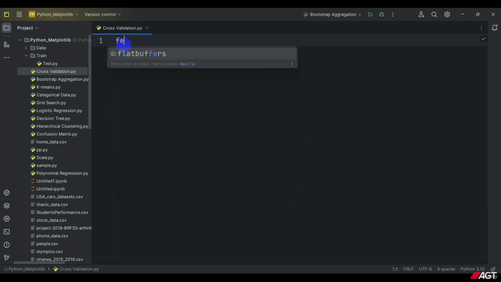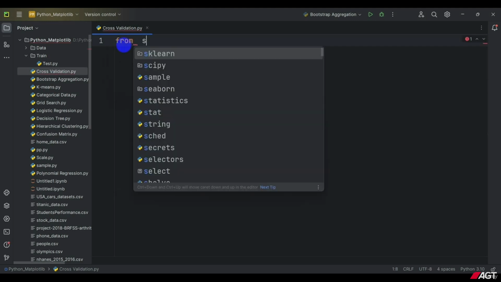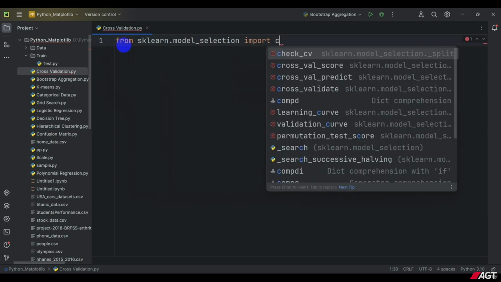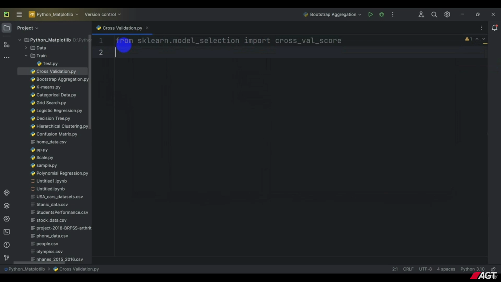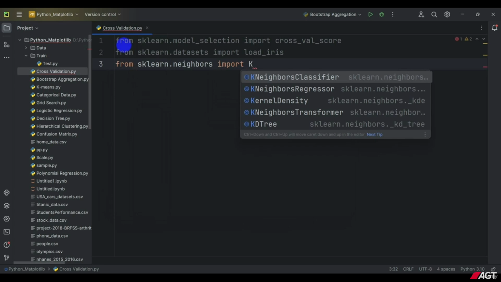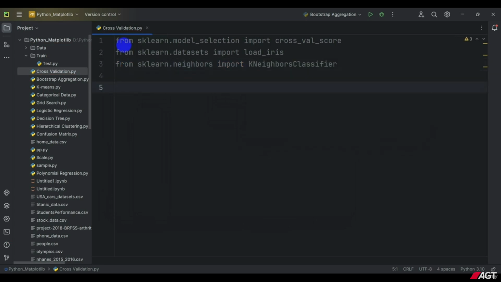So first of all, I am writing from sklearn.model_selection import cross_val_score. Next line, from sklearn.datasets import load_iris. Next line, again from sklearn.neighbors import KNeighborsClassifier. Okay, so that is completed, and now I am loading the iris dataset.